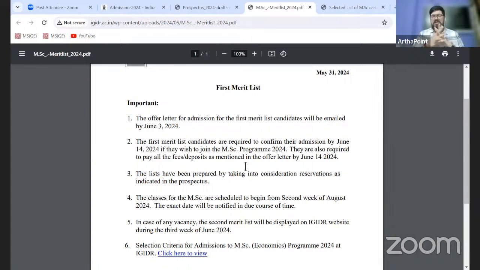ठीक है. The first merit list candidates are required to confirm their admission by 14th of June. Very important instruction. ठीक है. अब आपका नाम आ गया. What is the next step? The next step is to decide whether to accept the offer or not, whether to accept the proposal or not.